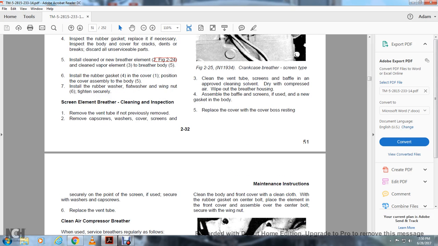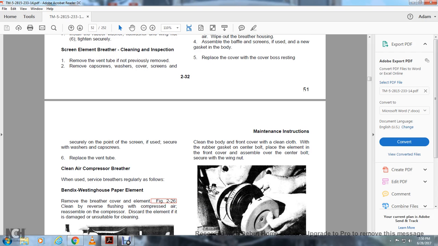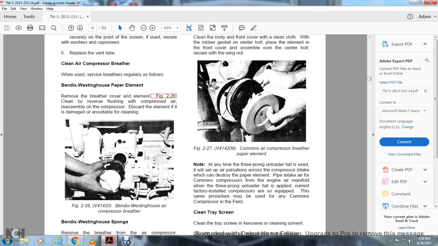Secure the screen, if used, with the washer and cap screw. Replace the vent tube. Air compressor breather cleaning: when the surface of the breather is dirty, airflow is restricted. Bendix Westinghouse paper element: remove the breather cover and the element, Figure 226. Clean with reverse flushing of compressed air, then reassemble the compressor. Discard the element if damaged or unsuitable for cleaning. Figure 226, the Bendix Westinghouse air compressor breather.